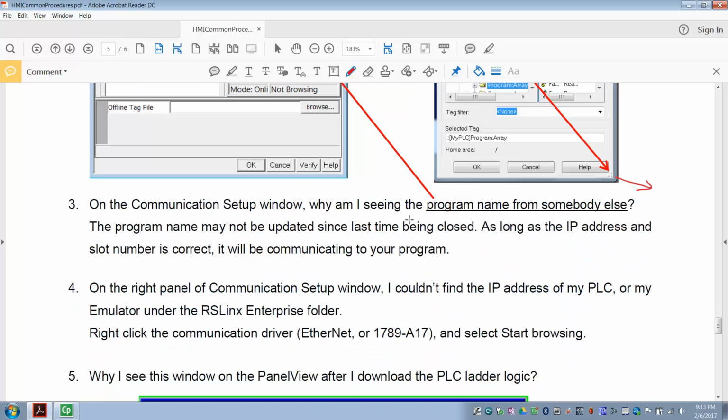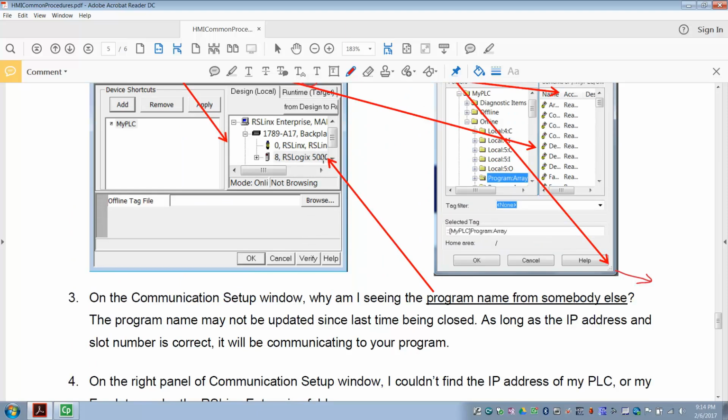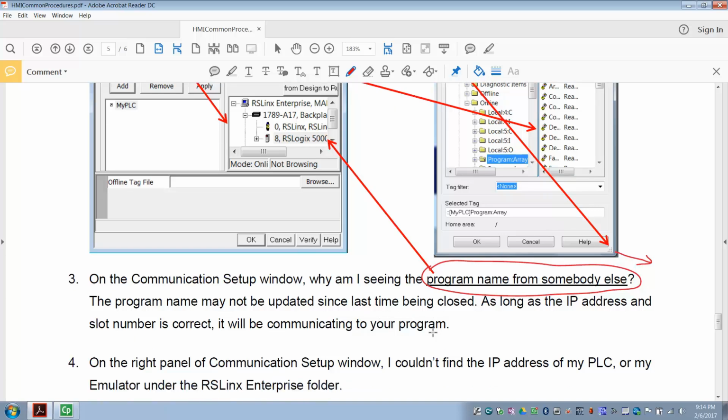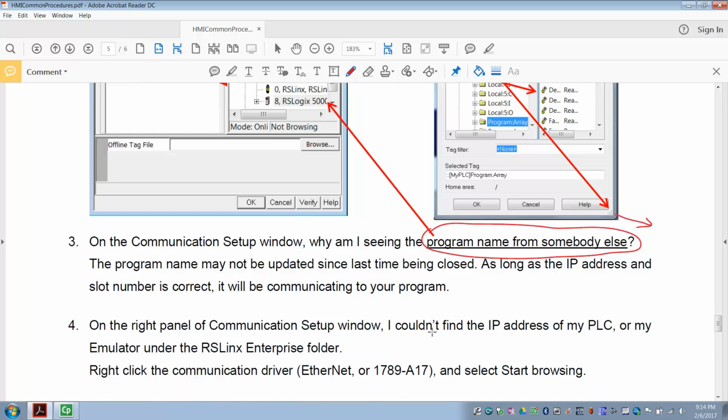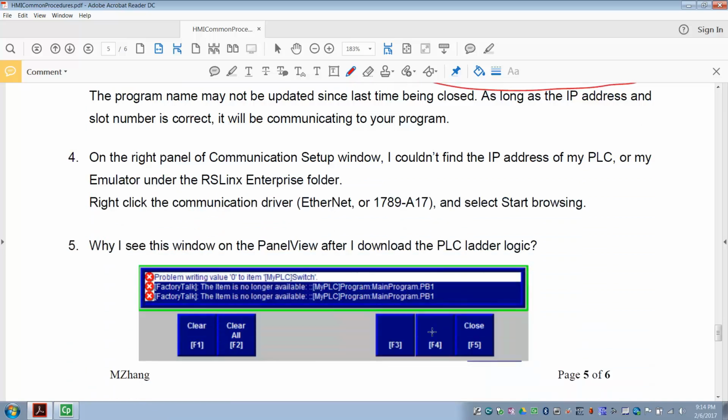So if you put the cursor here, you can move the bar from left to right and make the window bigger. Also, there's a common question: when I download and make a tag connection, why am I seeing the name of somebody else? Because that program has been downloaded before, and your program will overwrite the existing one. So that's question 3.